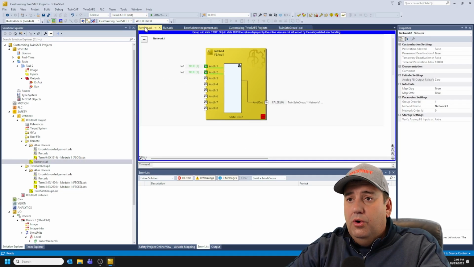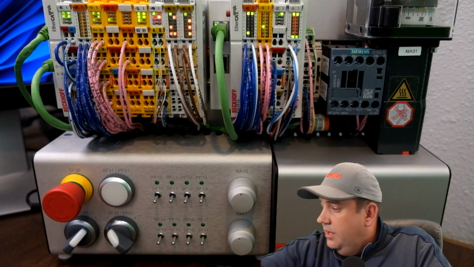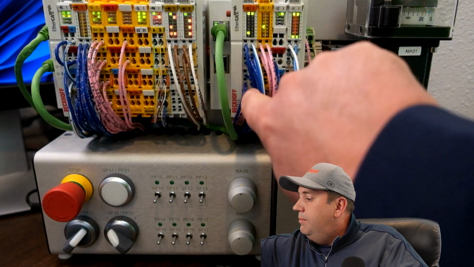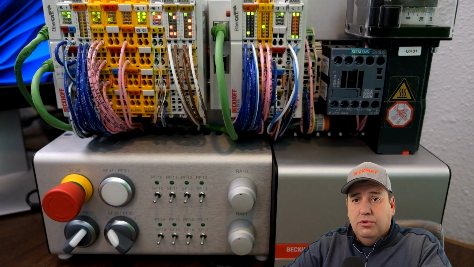Now I'm going to go to my remote SAL, and we can see our two switches right here, and it's tied in right here to this switch. So this switch right here is tied to the two inputs on the EK1914 right here. So let's put these groups in run.